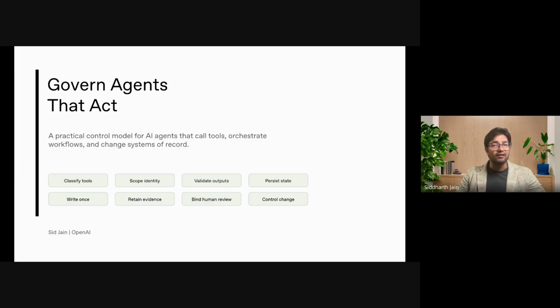Those things still matter. But in enterprise workflows, the risk changes once an agent can call tools, trigger workflows, write a system of record, or prepare actions for humans to approve. At that point, the question is not only did the model give a good answer, but was the action authorized, traceable, recoverable, and safe? So, this talk is a practical control model for agents that act.